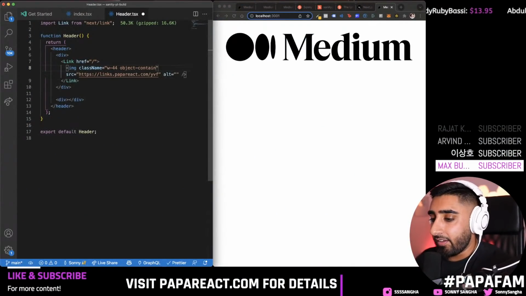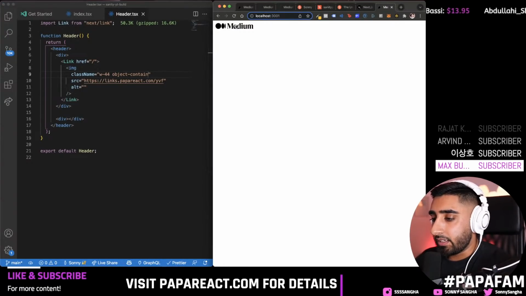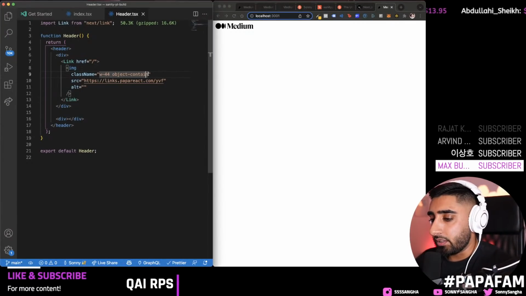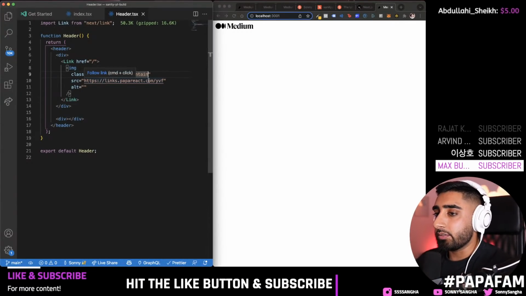Object contain. And as you can see, it's gone ahead. Object contain will make us keep the aspect ratio, right? So it doesn't stretch out and all sorts of stuff.